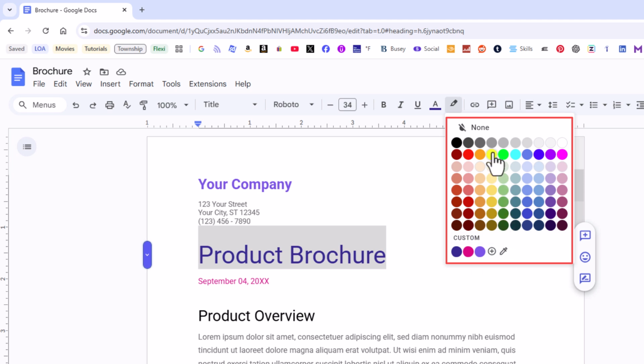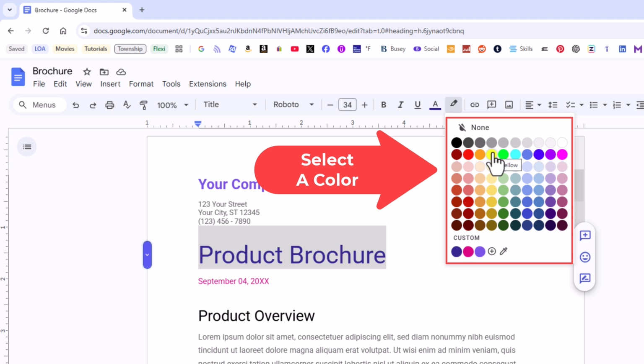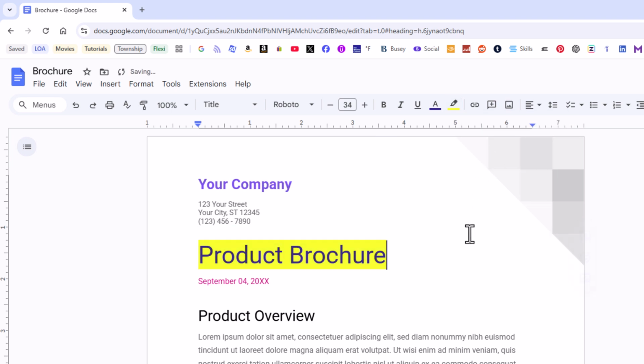I'm going to select this yellow color right here. I'm going to click on yellow. Now, as you can see, I have highlighted that text.